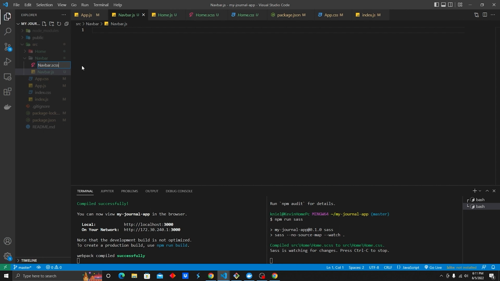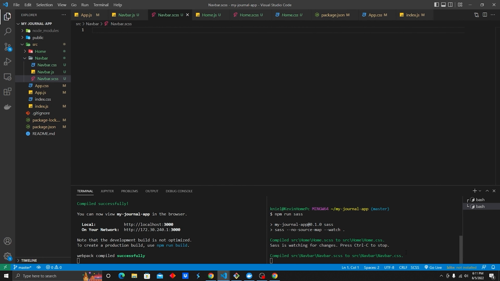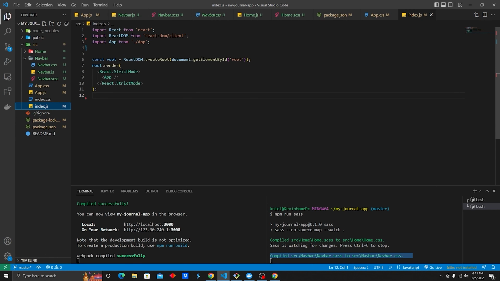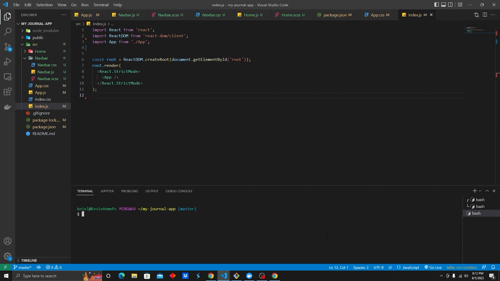SCSS. We can see in real time, since this is just running in our console, it automatically populated navbar.css. So I believe in the basic app, we do have React DOM. We do need to import React Router DOM. So we're gonna go and open up another terminal.